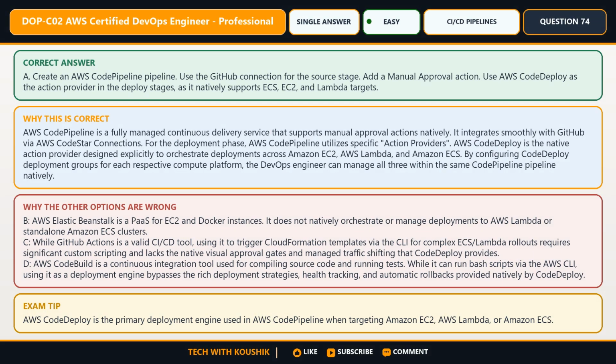Go with Option A. Create an AWS CodePipeline. Use the GitHub connection for the source stage. Add a manual approval action. Use AWS CodeDeploy as the action provider in the deploy stages, as it natively supports ECS, EC2, and Lambda targets.